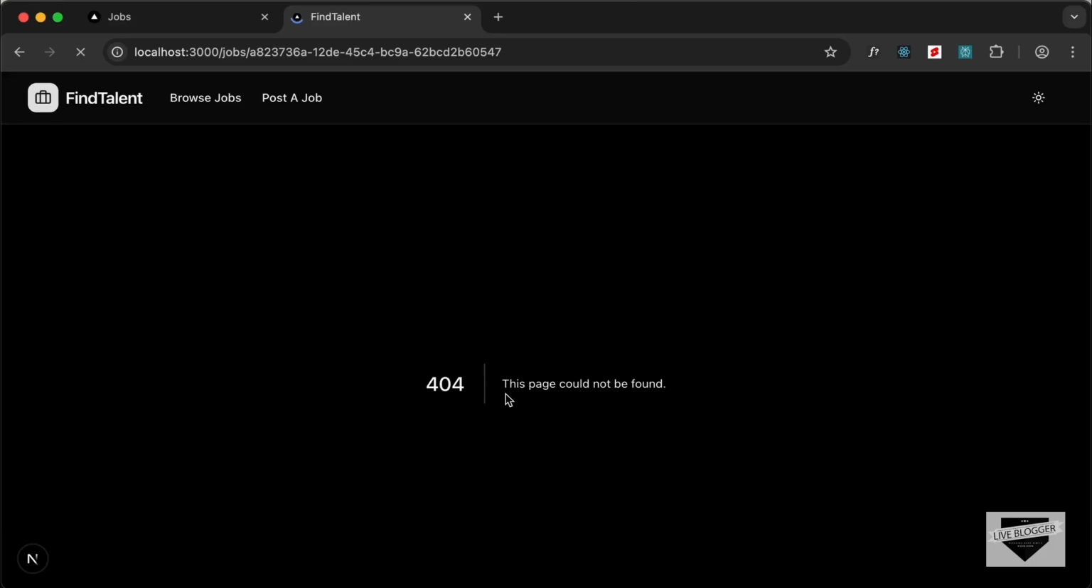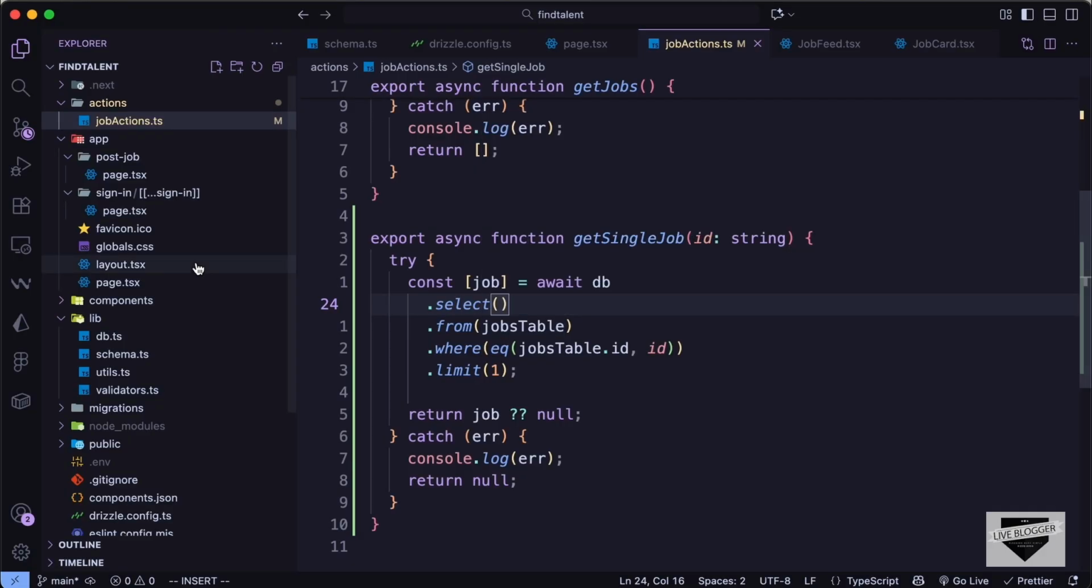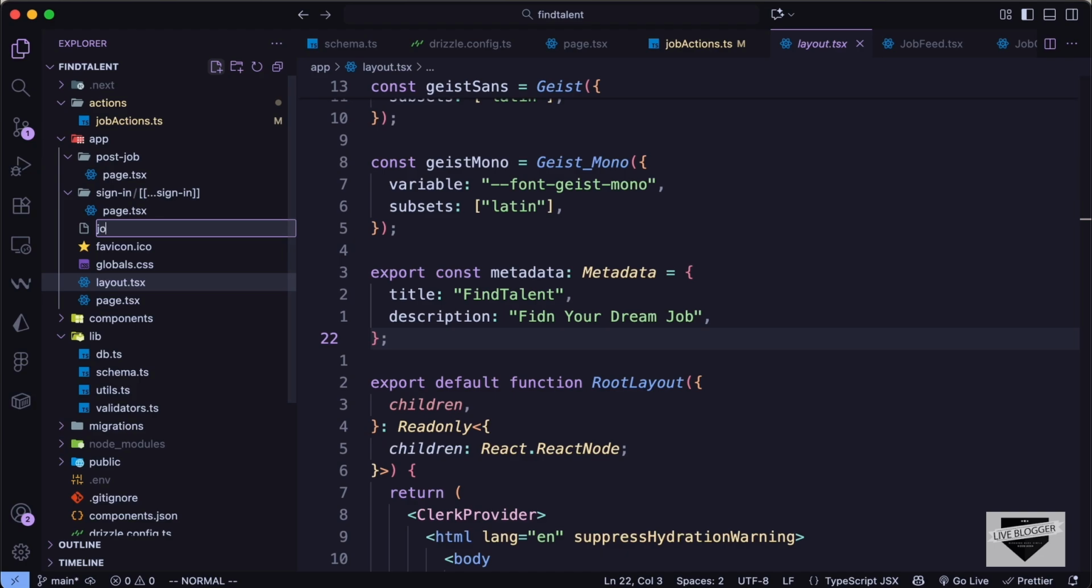But now if we go back to our website, and if I click on this title, right now we can see that we have this 404 error because we don't have this page. So now I will show you how to create this dynamic page. So let's go back, and here we need to go ahead and create a new folder called jobs, and in that we need to create a folder with square brackets, and we have to name the variable over here. And then we need to type page.tsx. So this will be the file.